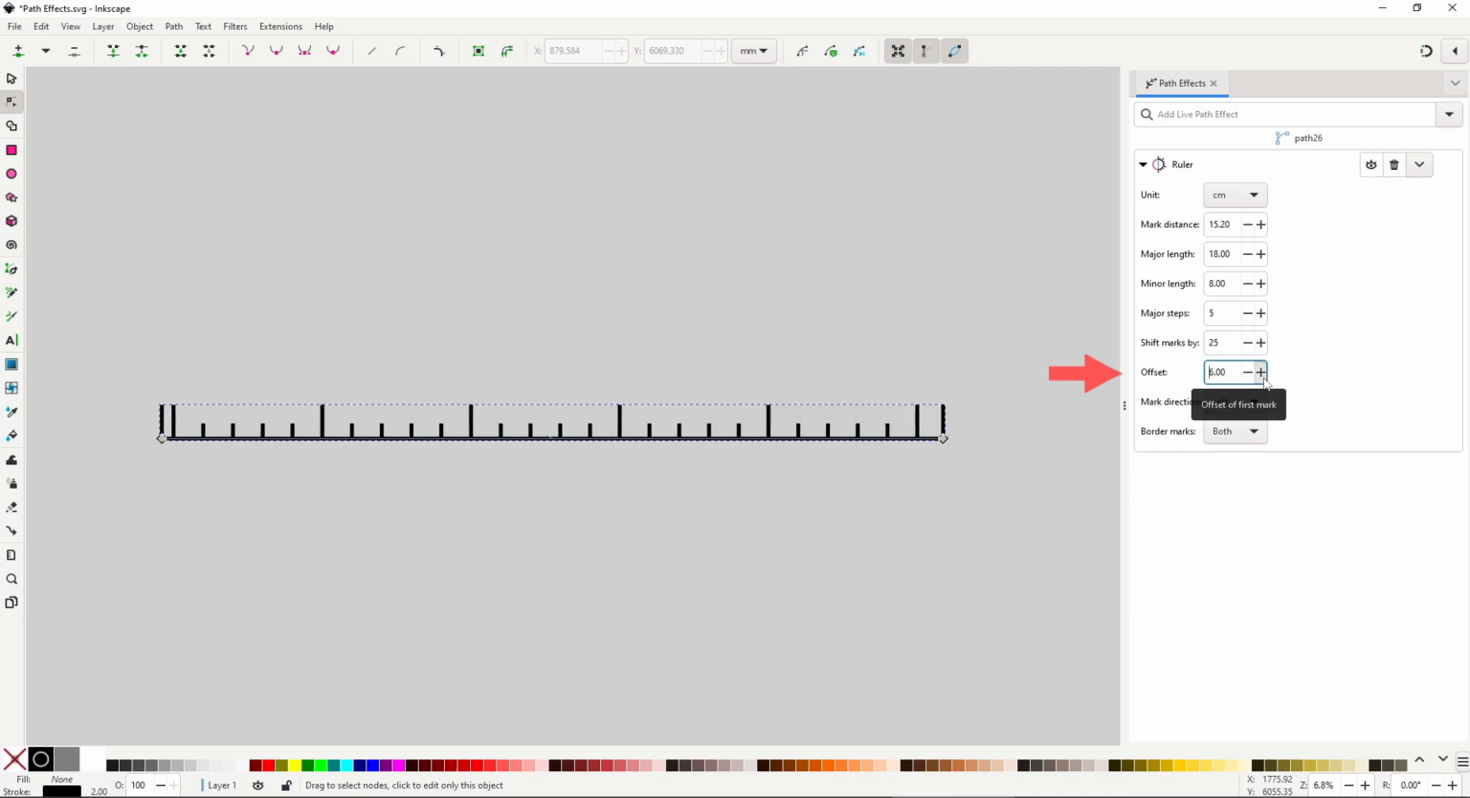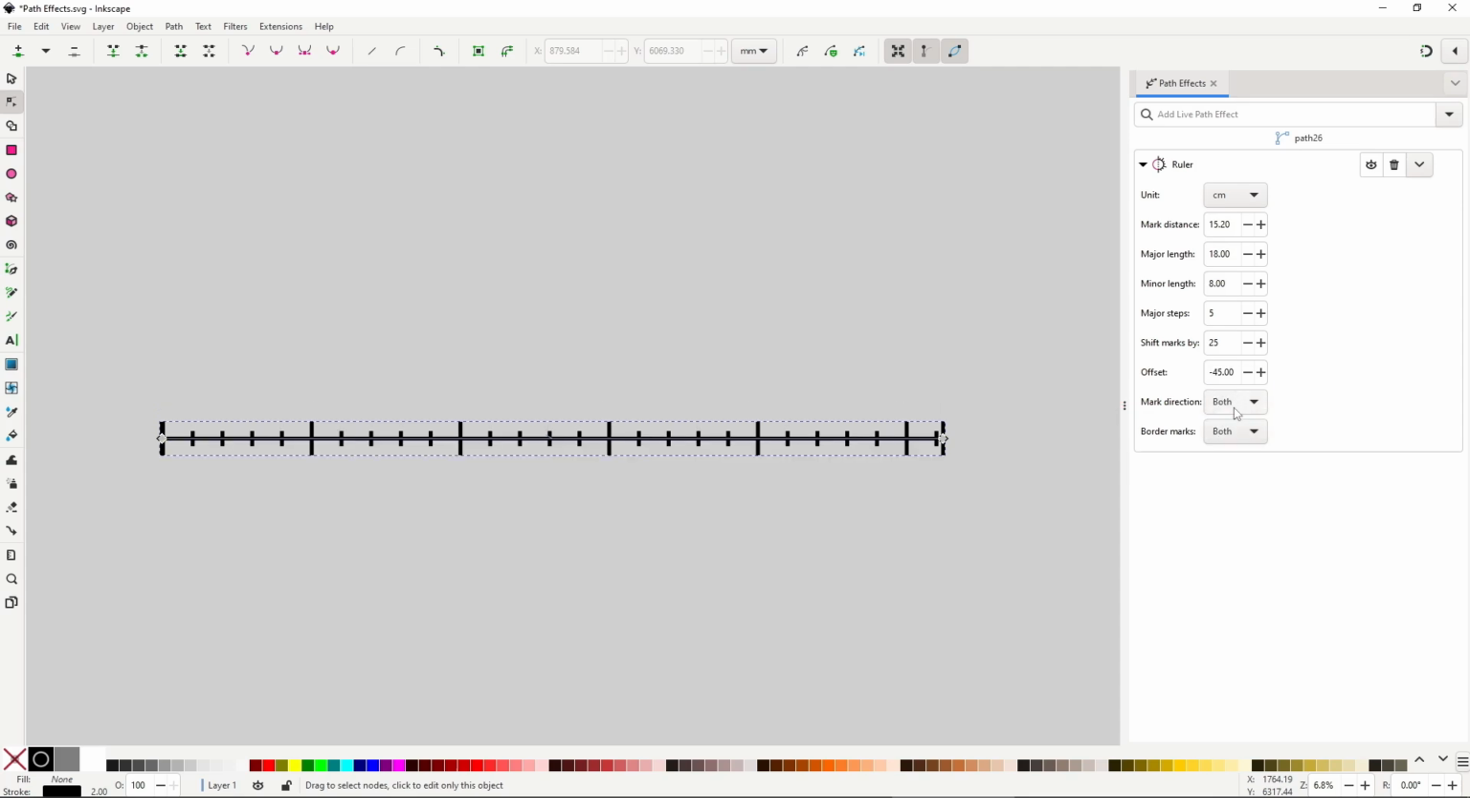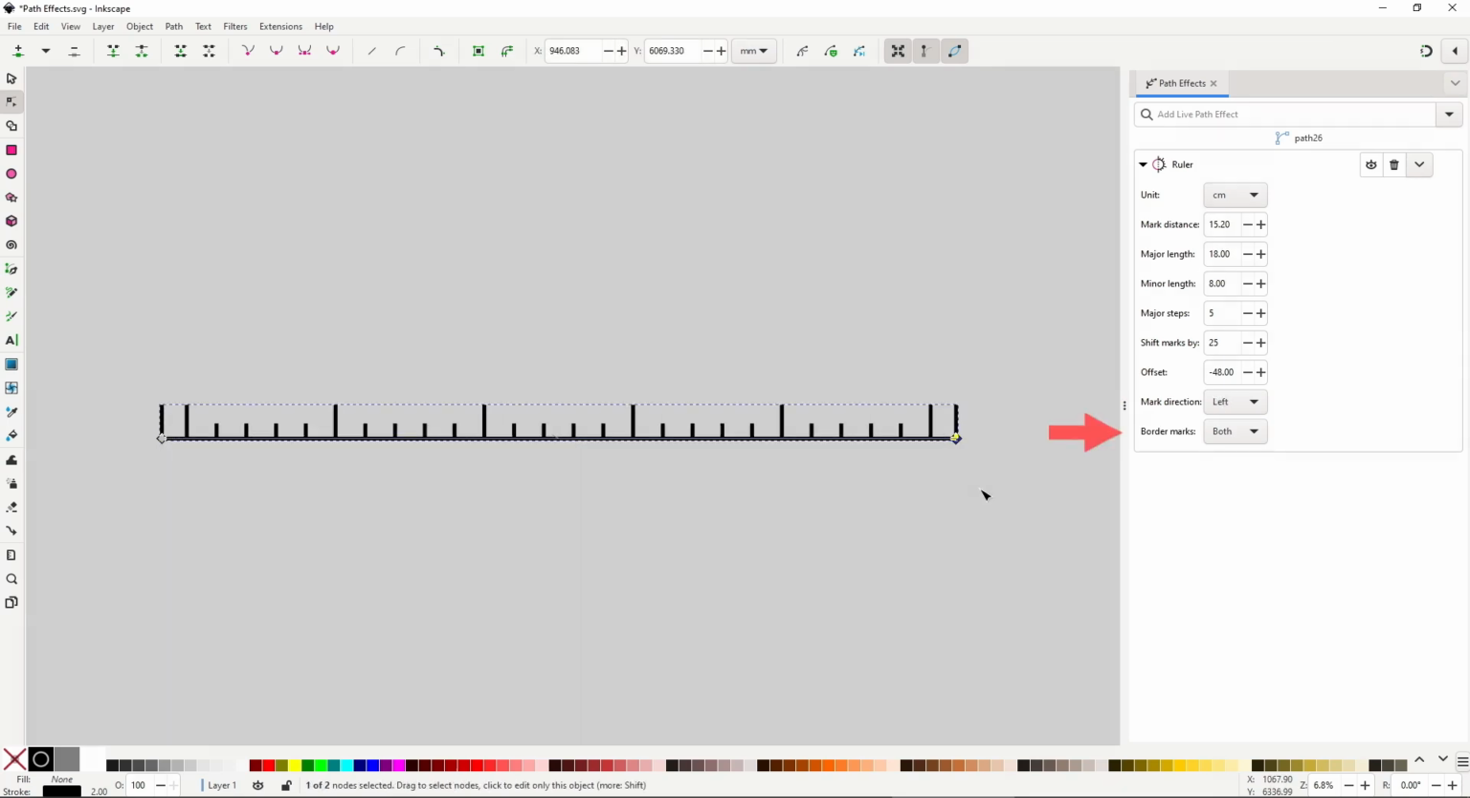Offset will move the entire lines to the sides, not jumping from line to line like the previous option. Mark direction lets you set where the lines will show, on top, bottom, or overlapping. And border marks will let you enable or disable the extra lines at the start and end of the path. Really useful effect, especially if you're interested in more technical drawings.